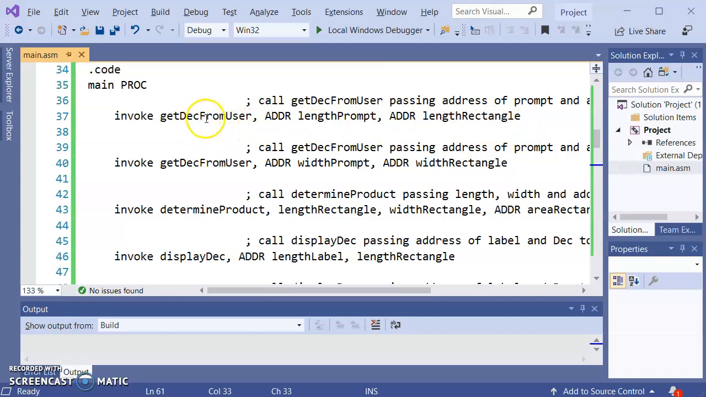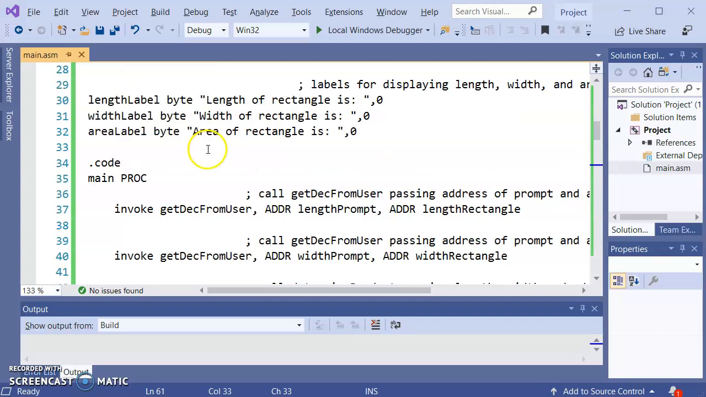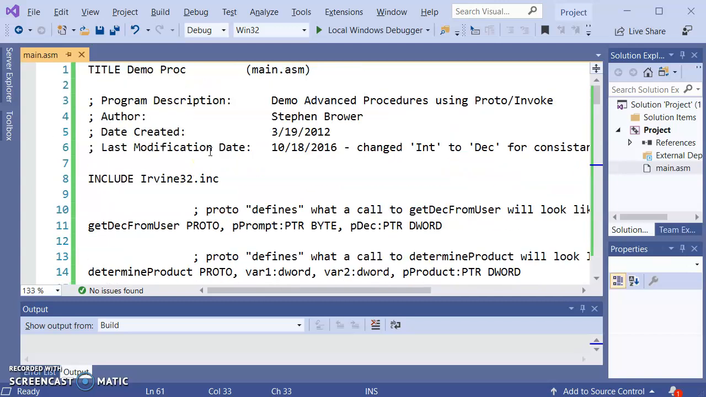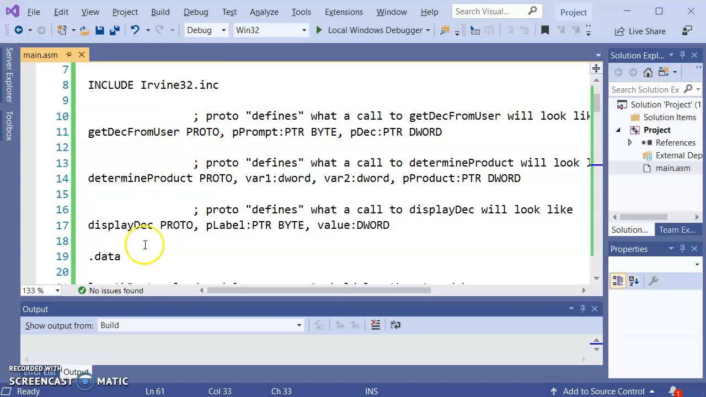In order for the invoke to work, we need a forward declaration that it's going to be defined elsewhere, and that's the proto. So up top, before the data segment, this getdeckfromuser proto is basically saying later in the code we are going to see a procedure, and we're going to be invoking this procedure, and this is like the prototype.